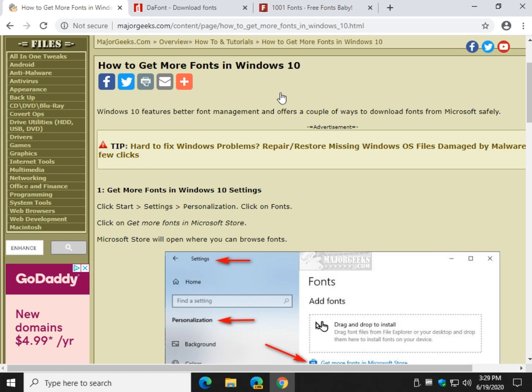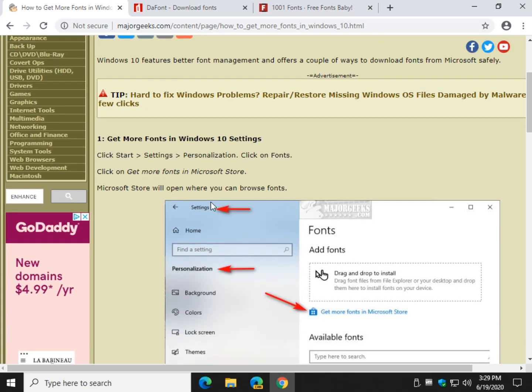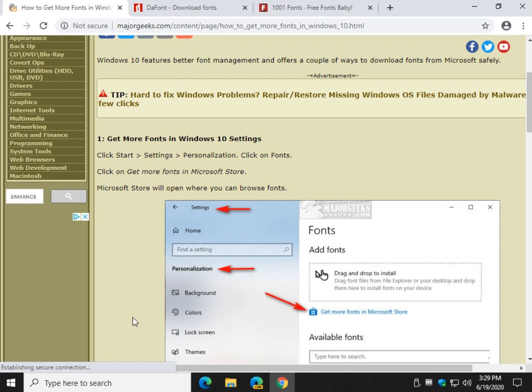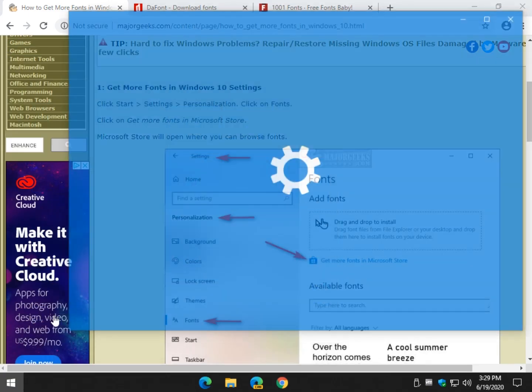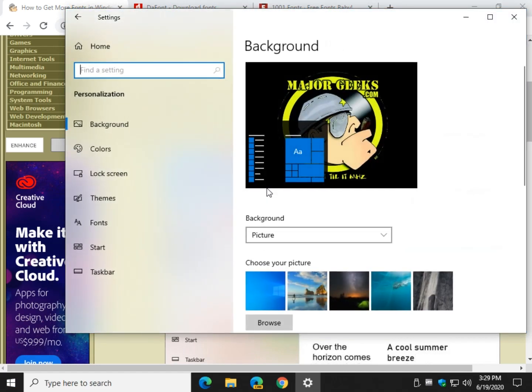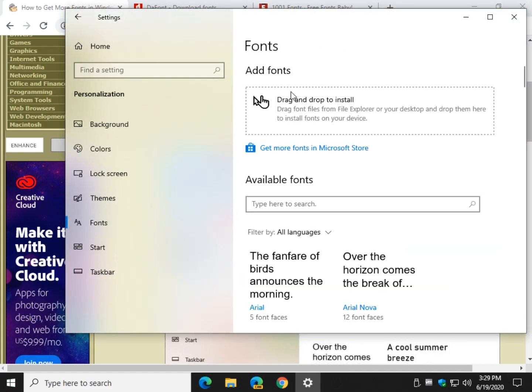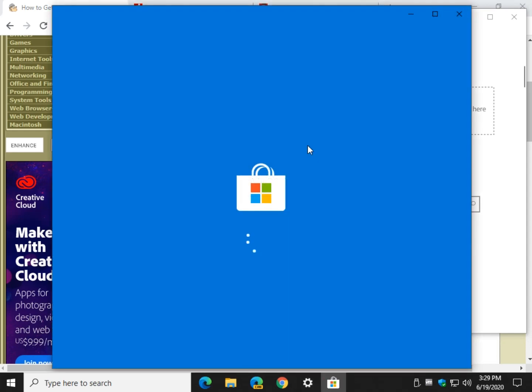Today we're going to show you how to get more fonts in Windows 10 and a little bit about managing them, uninstalling them, etc. So there's a couple ways to do it. You can do it on the internet, or for those of you who don't mind using the Windows Store, you can go to Start, Settings, Personalization, and Fonts. Click Get More Fonts in the Microsoft Store.